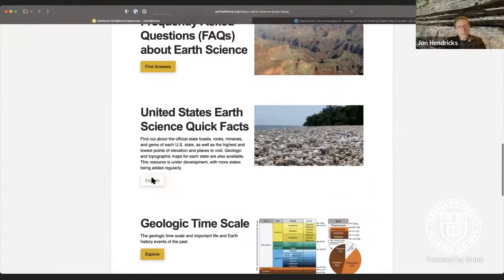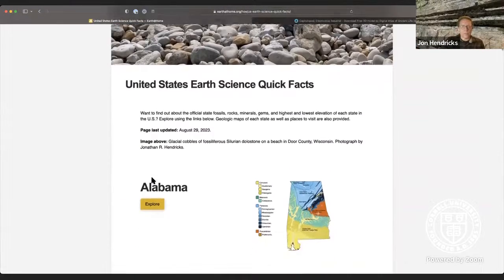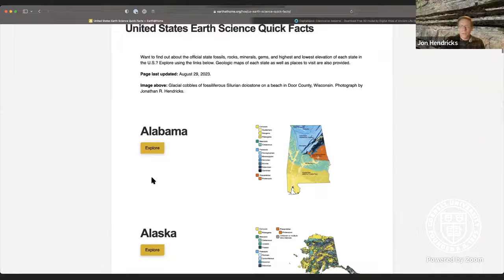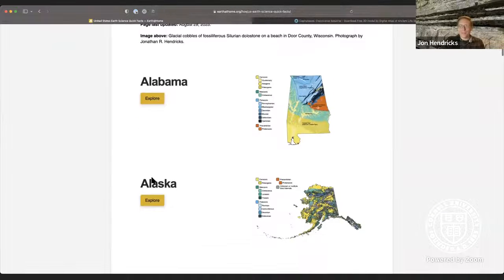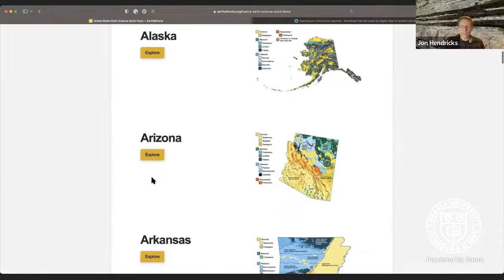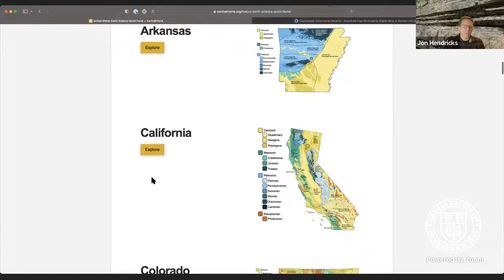This is a page that we put a lot of energy into: United States Earth Science Quick Facts. For every single state in the country, a week from now, we will have quick facts related to the earth science of each state. And I say a week from now, all that remains are the 11 states of the Northeast. We had hoped to get that finished by today. We didn't quite make it, but by the end of the month, they will be online.